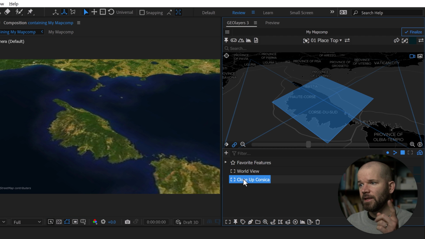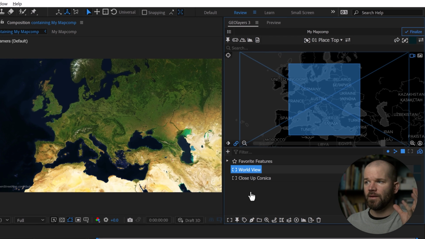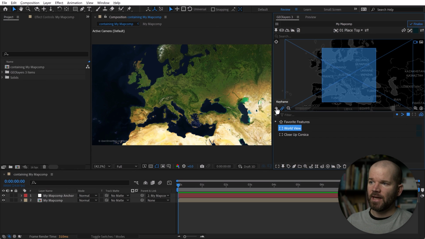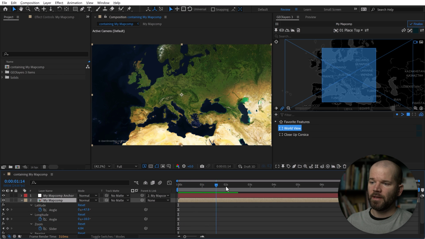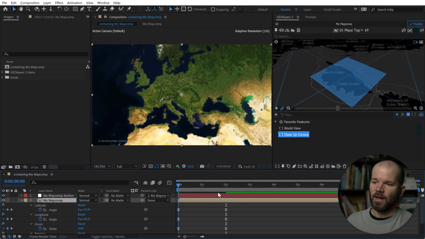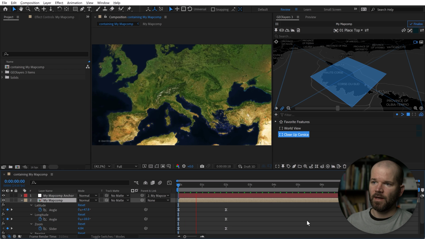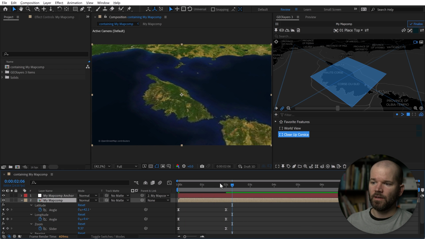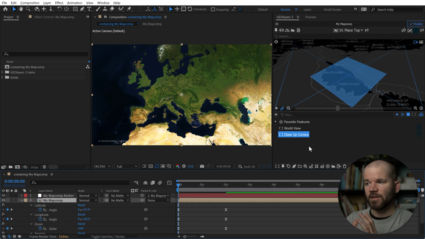Where this really is very cool is in an animation workflow. Let's say I want to start in my wide view and then animate to Corsica. I can just add keyframes here, move my playhead quickly to the 2 second mark, double click on close up Corsica, and now I have an animation. I'll play this back. Boom, it's animating on. Super fast way to work. I like to do all of this up front. I do a quick little storyboard of what I'm going to be animating, and then I save out all those map comp views. It allows you to animate your view very fast.